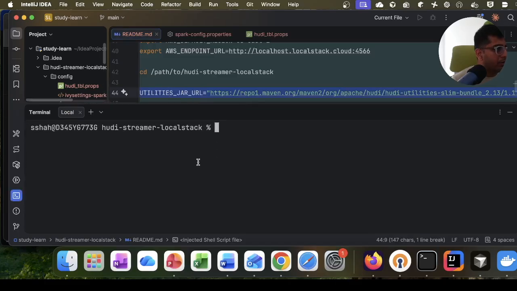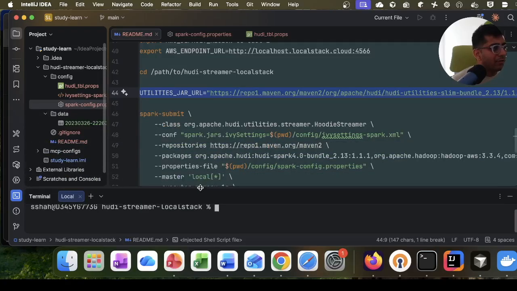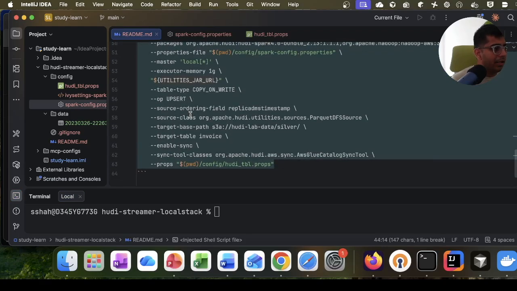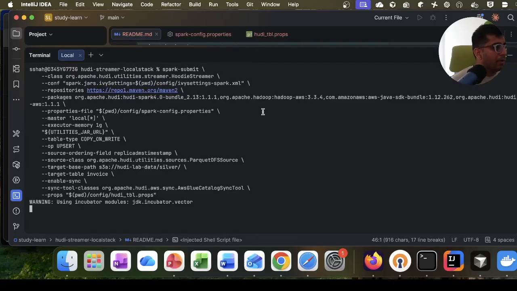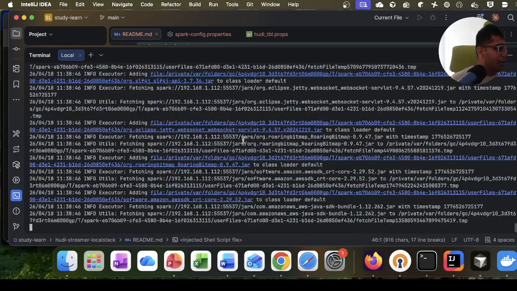So let me execute this command on my terminal first. I'm going to set my utility jar. And again, I don't need to download any jar files, right? Since we are playing and testing, we can just use packages and then the direct Maven URL, it works. So if I copy this Spark submit now, open my terminal, and paste the Hudi streamer here, the Hudi streamer is rocking and rolling at this point.